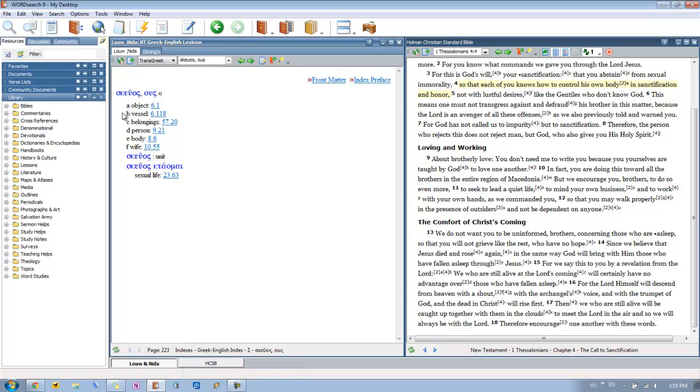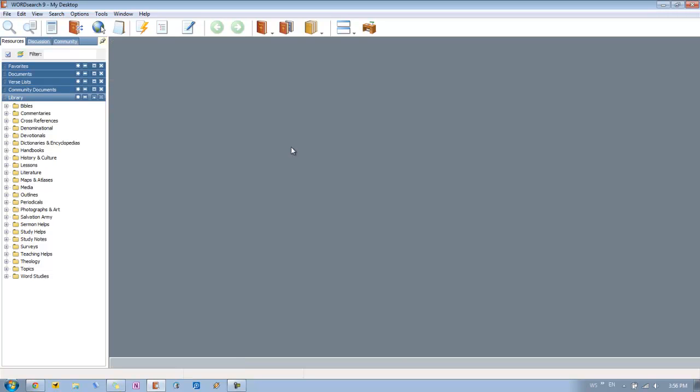And then we can see all the different semantic domains where it's talked about. So where it's an object, vessel, belongings, person, body, wife. Then we even get the actual idiom for sexual life. And then from there we can actually go in and look at all those entries and see if our verse is being talked about. So that's Louw-Nida, and it's a really useful work, and I highly recommend adding it to your library.